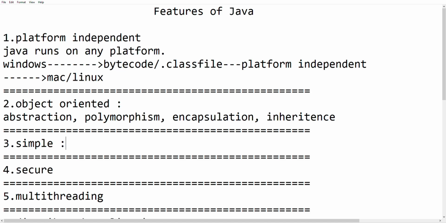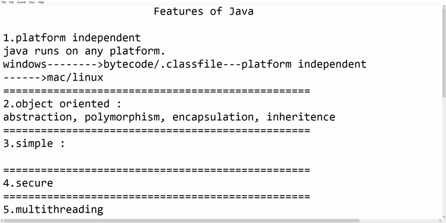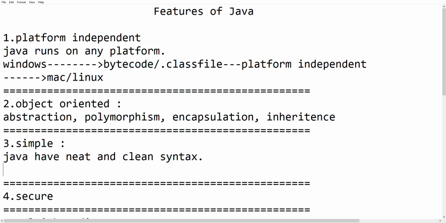And the third one is simple. Java is called a simple programming language because it has very neat and clean syntax. We don't have complex topics as in other languages, like pointers, structures, operator overloading.